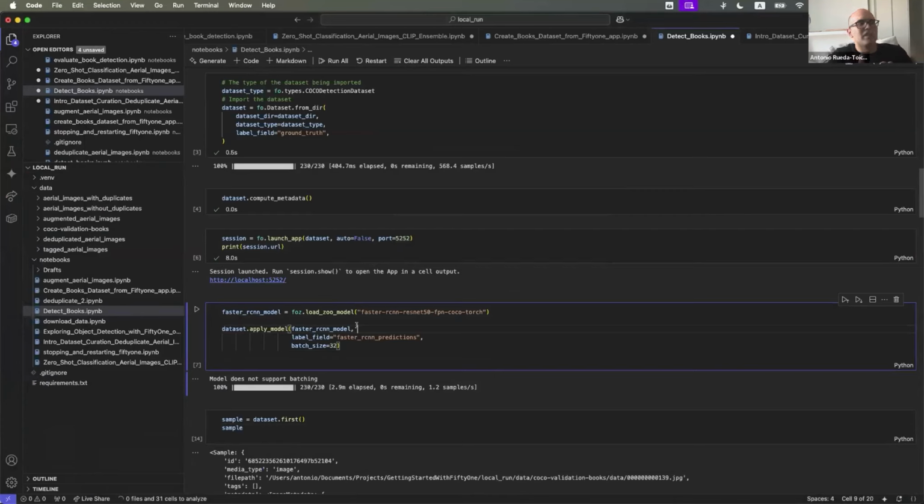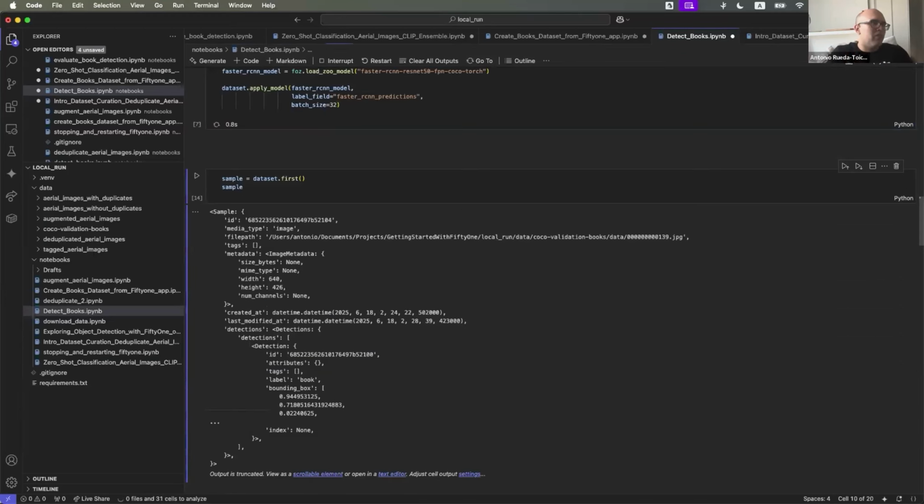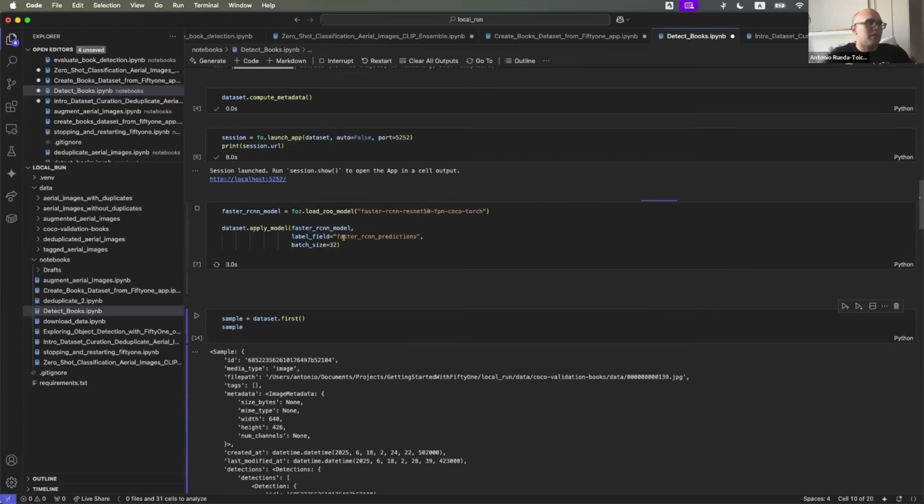I have the faster RCNN model. This is something that I got from the 51 model suite. And I'm gonna be running this in batches. Actually, this one says it doesn't support batches. I made a mistake here. I should have chosen a model with batches.